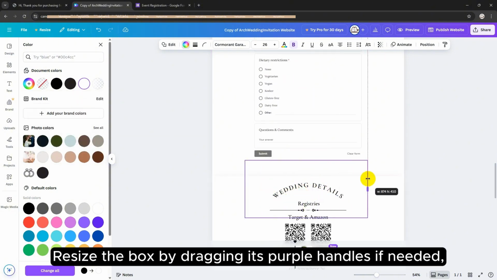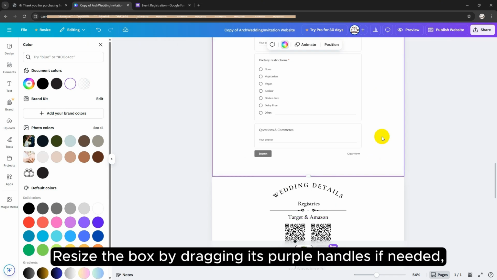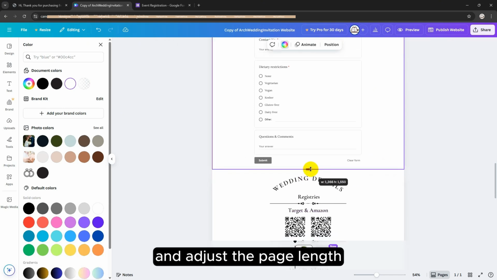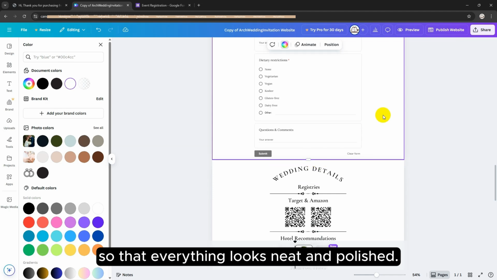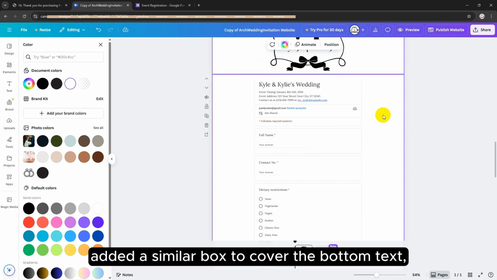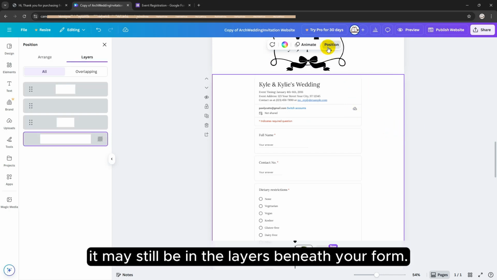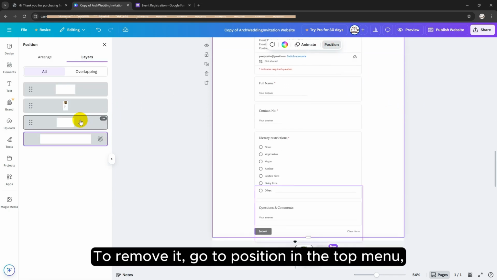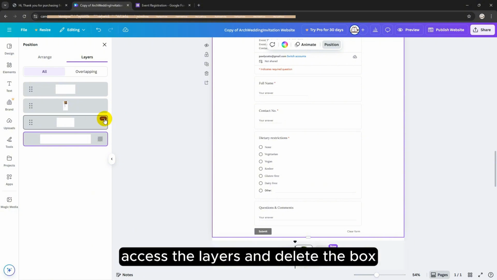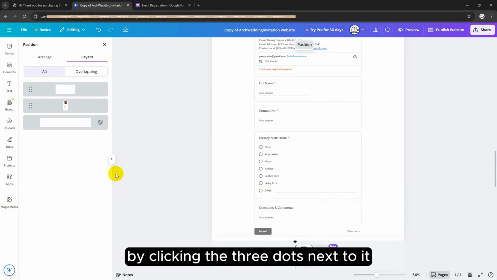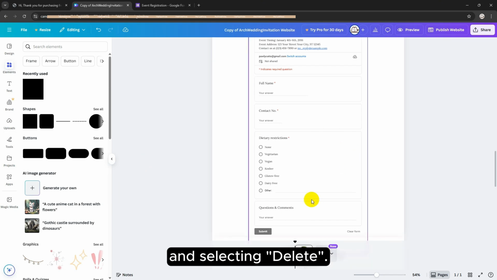Resize the box by dragging its purple handles if needed, and adjust the page length so that everything looks neat and polished. If you've previously added a similar box to cover the bottom text, it may still be in the layers beneath your form. To remove it, go to Position in the top menu, access the layers, and delete the box by clicking the 3 dots next to it and selecting Delete.